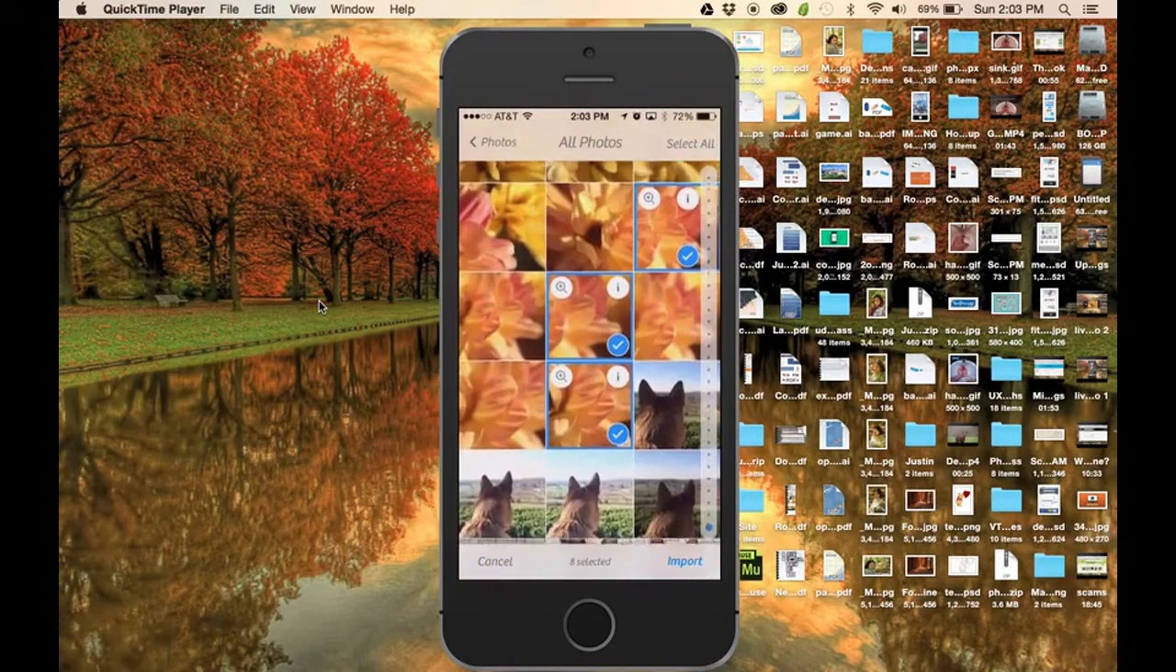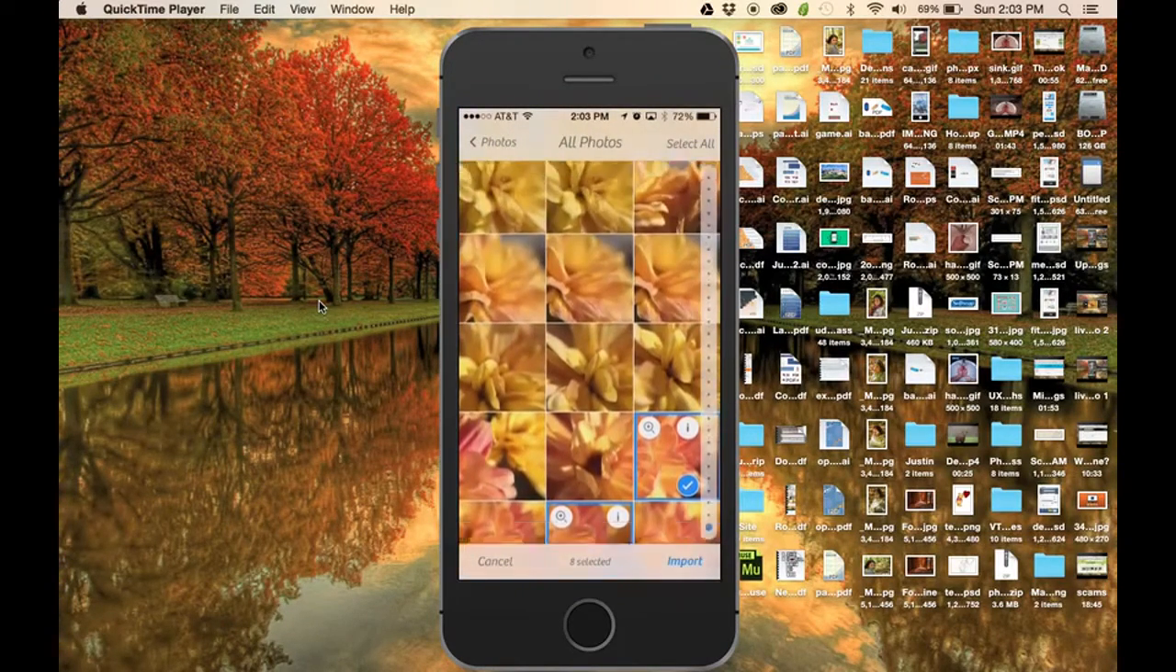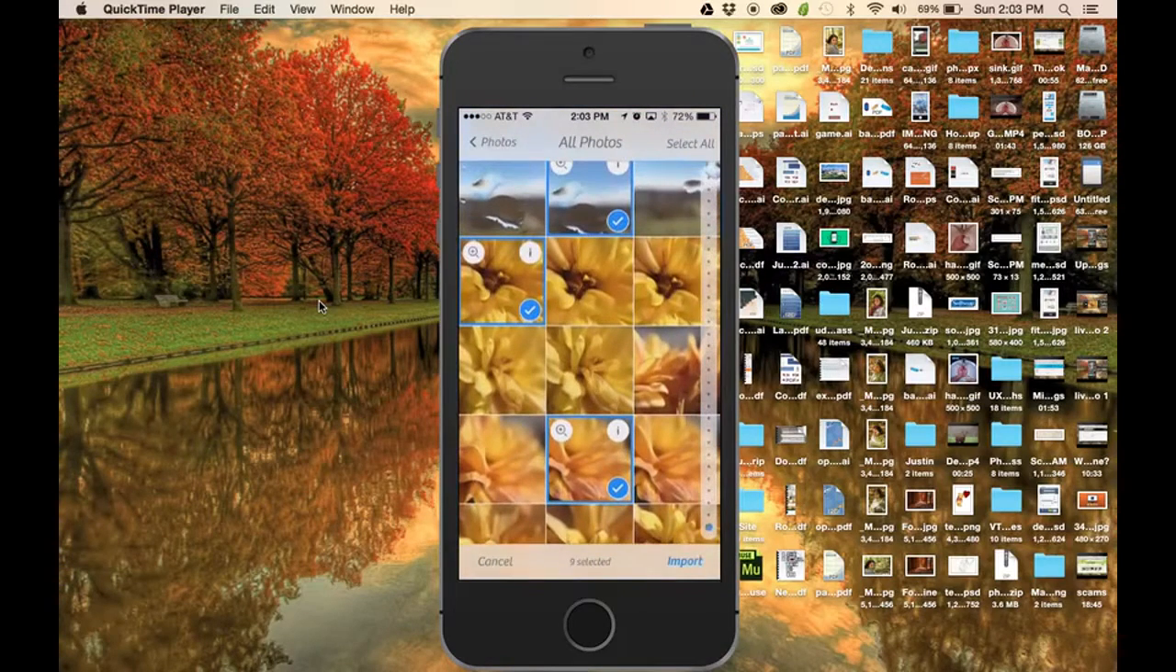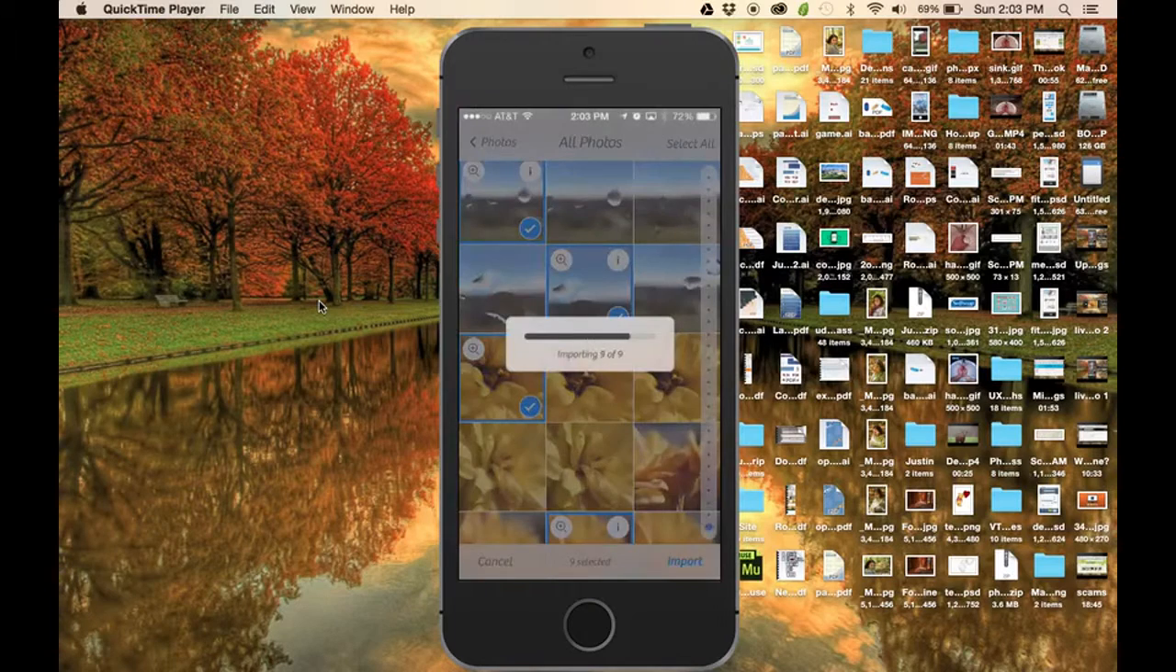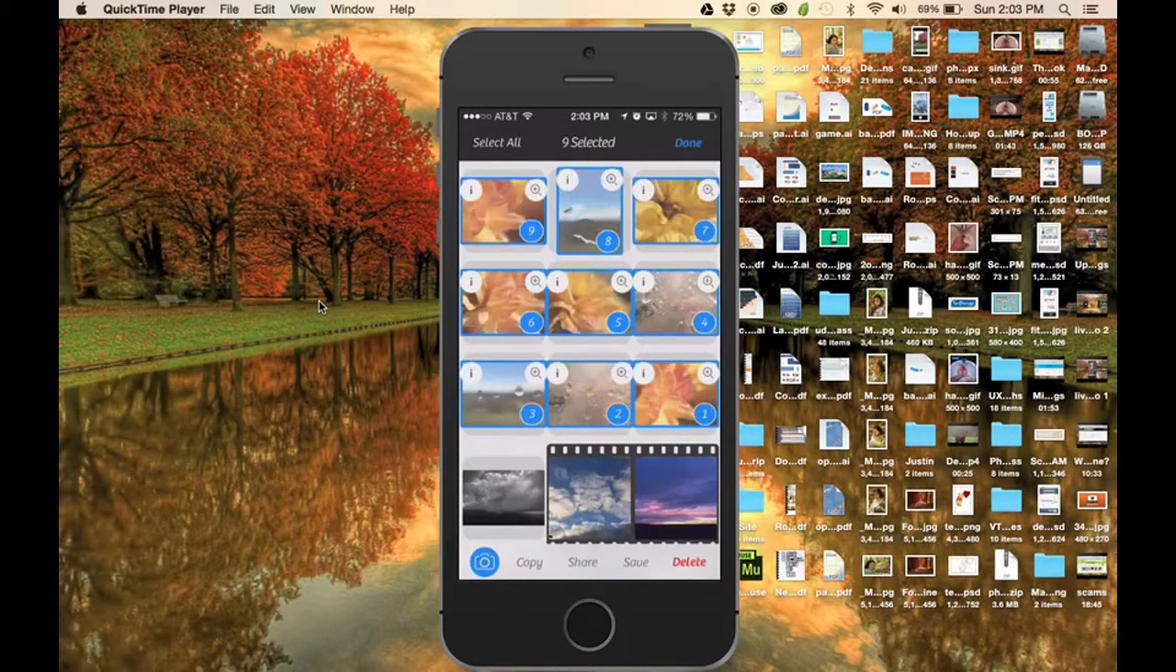I just want to see if there's any more that I can upload. Choose that one. Looks like I got all the ones I want. I'm going to hit import. It's going to import the photos, and then they are in my library. So let's start.